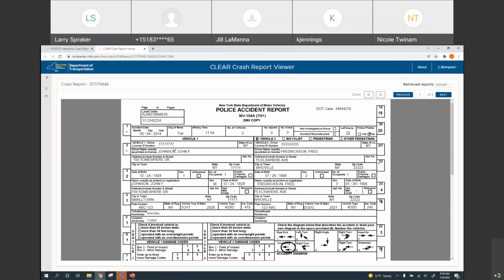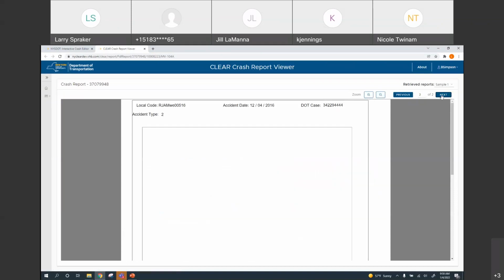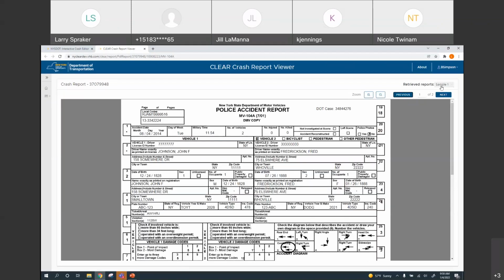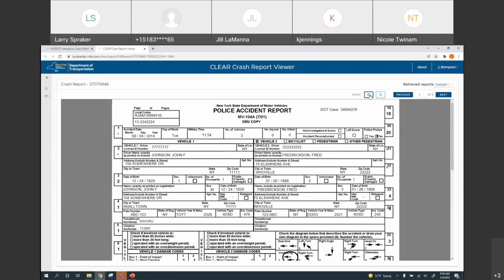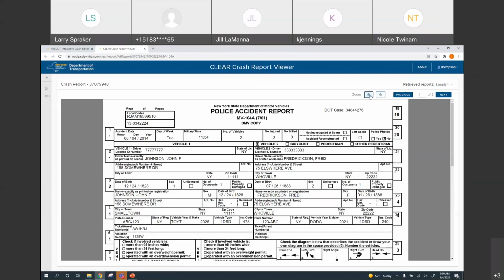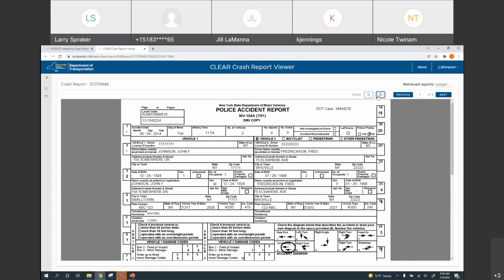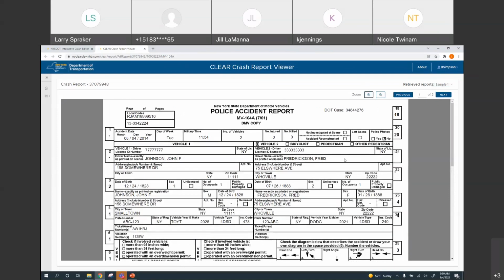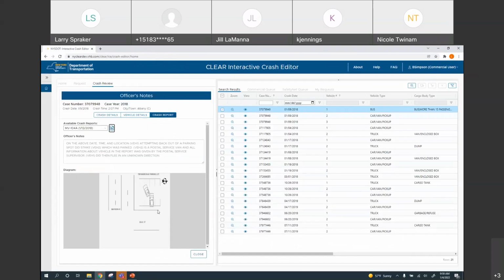This is just a simple report here, and I've got next and previous page buttons to walk through this. I can hit next to go to page 2 of this report. If there were multiple reports, I would be able to flip between them up here, as well as back on the previous page, and I can zoom in and out as well. So I've got zoom controls. This is our little crash report viewer, and we've got that in place. I can close this tab whenever I want.